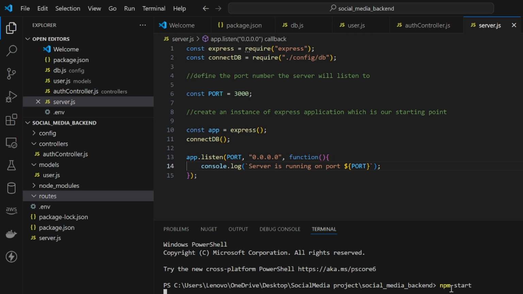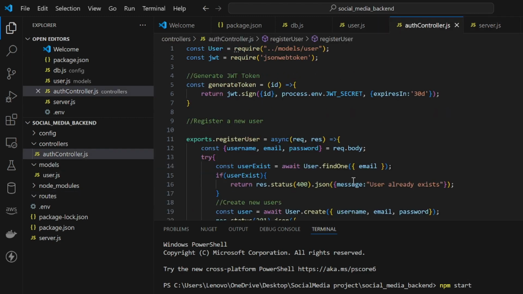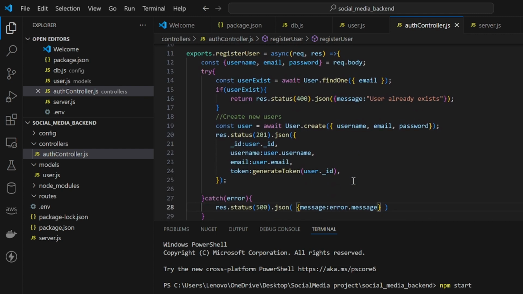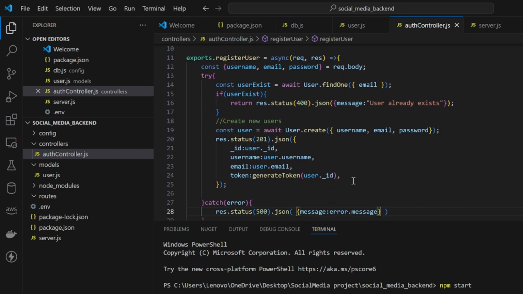npm starts. npm starts. Let's wait for npm to start. Okay, database connected. We were done with the user authentication. That is the user registration. So what next?